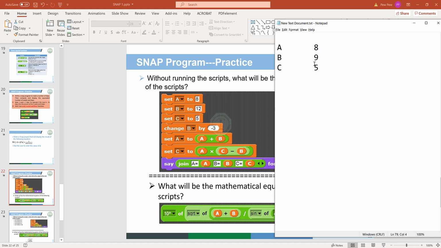Then set A to A plus B. So A right now is 8, B is 9, 9 plus 8, 17 is the new value of A. So A will become 17.